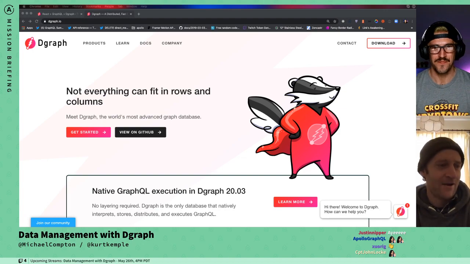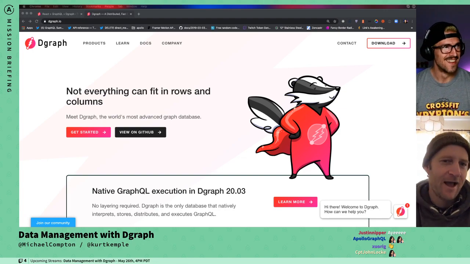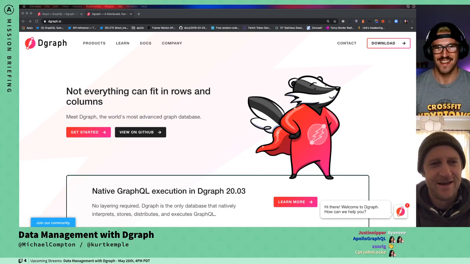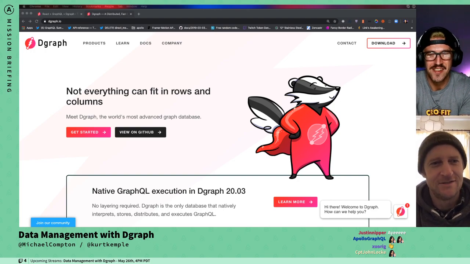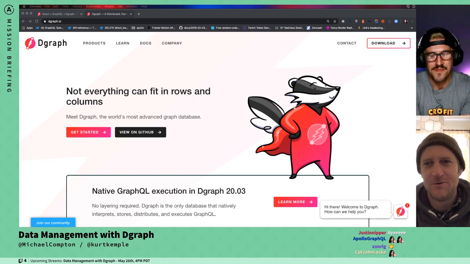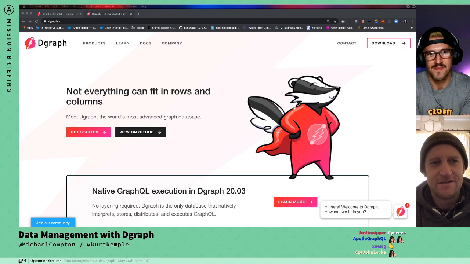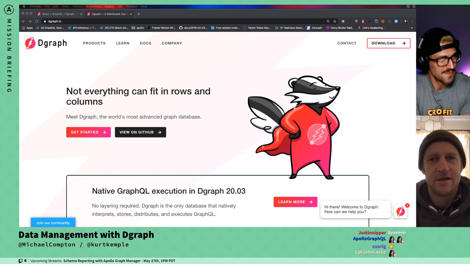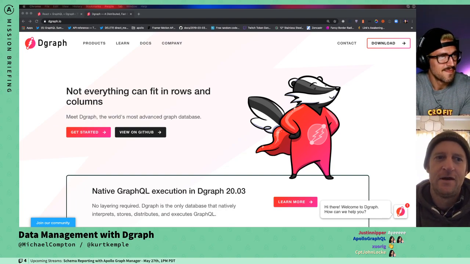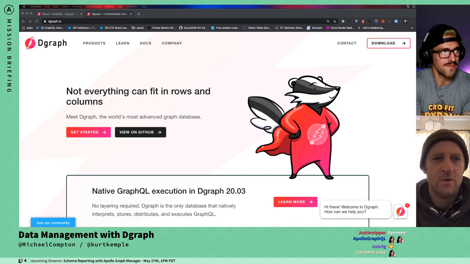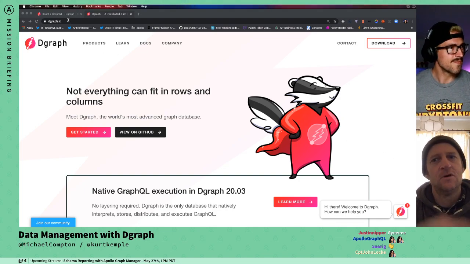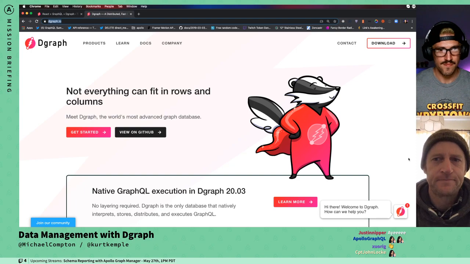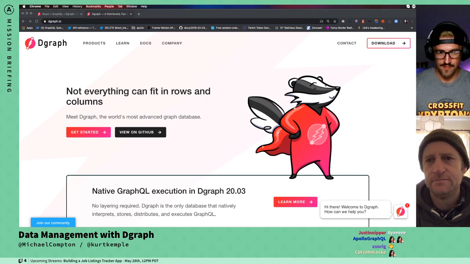So let's start with what Dgraph is. Unlike many things, Dgraph is actually exactly what it says on the tin. The D stands for distributed, and the graph stands for graph database. So Dgraph is a native distributed graph database that we write from the disk all the way up to the top level, the query and interface.